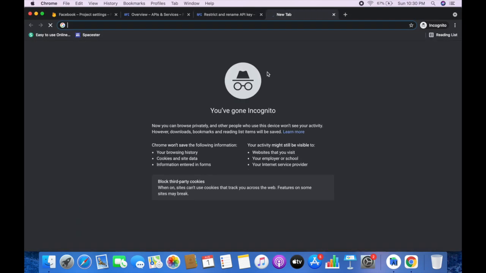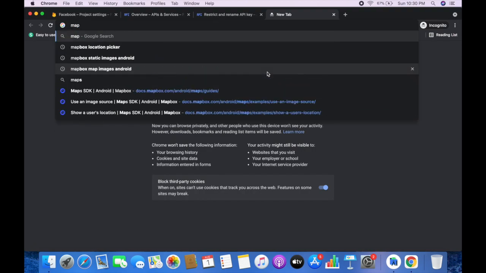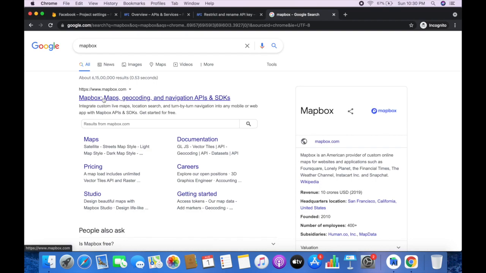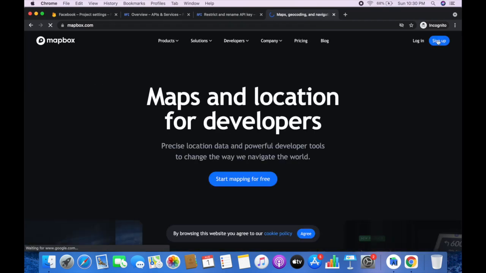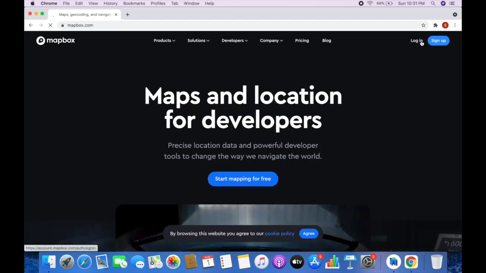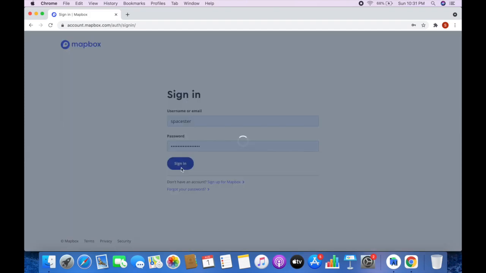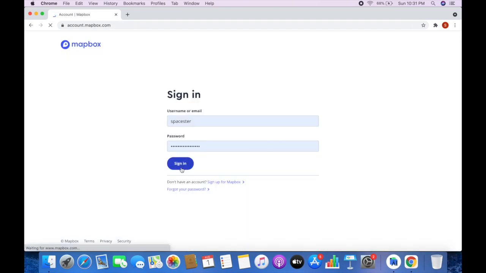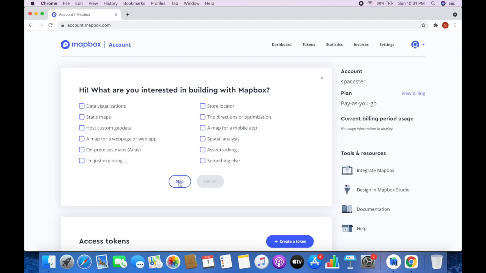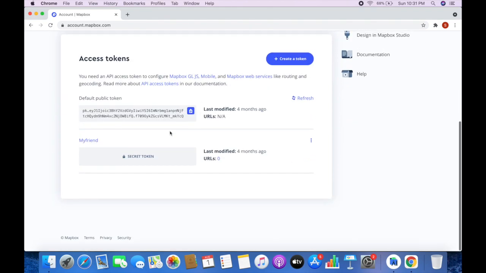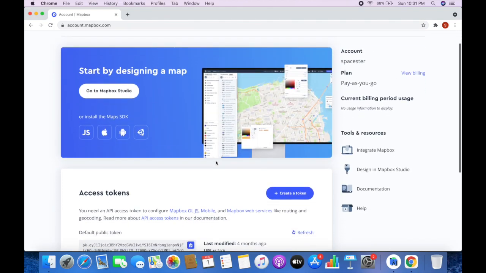So now we will head over to Mapbox, I guess. Yeah, Mapbox. Go to Mapbox. Over here you have to create your account and sign up, and I'm just gonna log in because I already have a Mapbox account. Okay, so after logging in you will see something like this. I have already created a token, so I will show you how to create a new token.